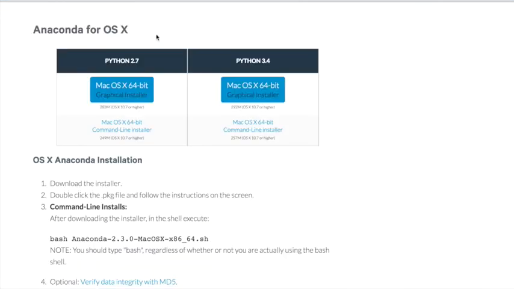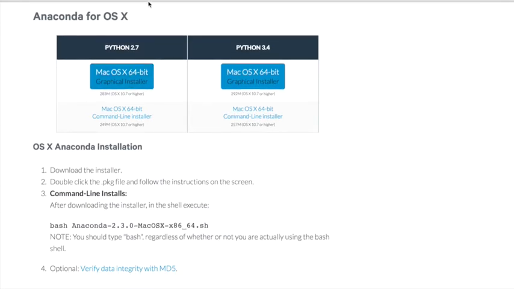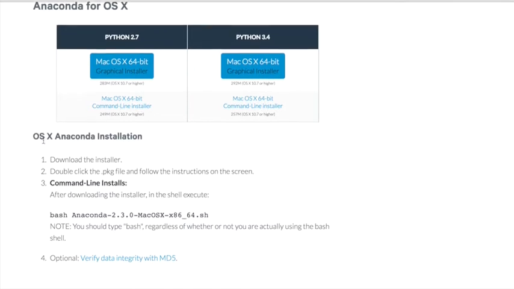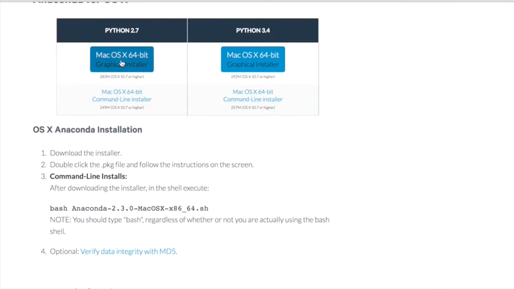If you're clicking OS X, go ahead and scroll down here. It'll take you to downloads for OS X. Then click the Mac OS X 64-bit graphical installer. Something to note here is you need OS X 10.7 or higher. And also note that the file is quite large. It's 283 megabytes. What you're going to do is download the installer, then double-click the .pkg file, and just follow the instructions on the screen due to the graphical installer.